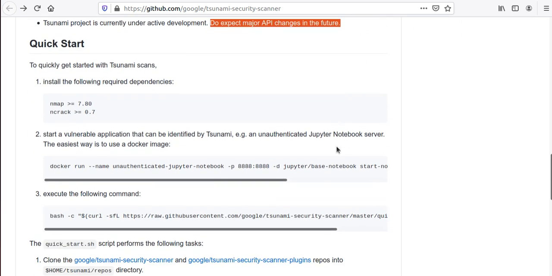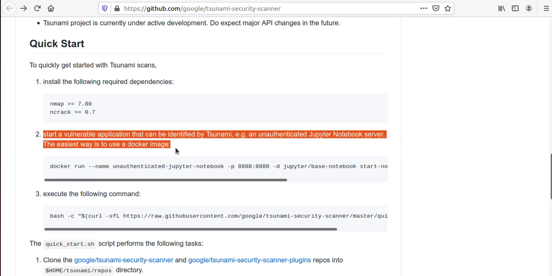So what do we need to do? We need at least nmap, which is 7.80 or better. We need ncrack 0.7 or better, and then what they are suggesting is to test it out.